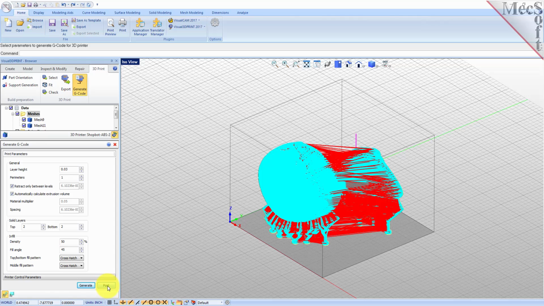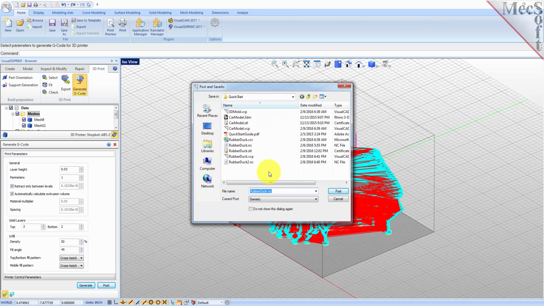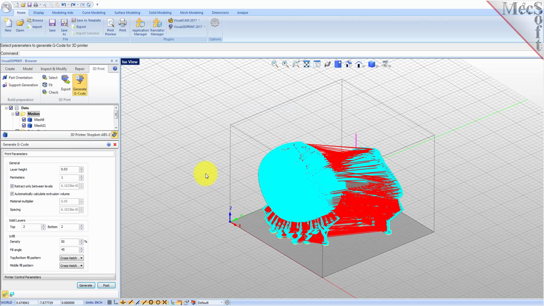We'll go ahead and pick the post command, and to create the actual G-code file, we'll call it rubberduck.nc. We have one there, but we'll go ahead and overwrite that. So it's calculating the G-code file for each of our levels in the print. And here is the G-code file displayed in Notepad.